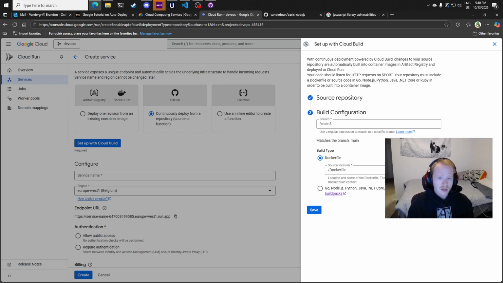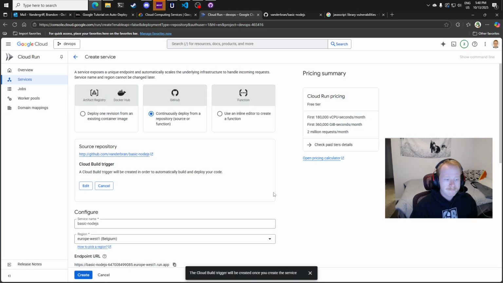It's going to ask, hey, how do you want to build it? And we are going to say, hey, if there are any changes to main, so a push or a pull, we are going to want you to rebuild it. We tell it the type is a Docker file, and I'll talk about Docker files here in a second, and we will save.